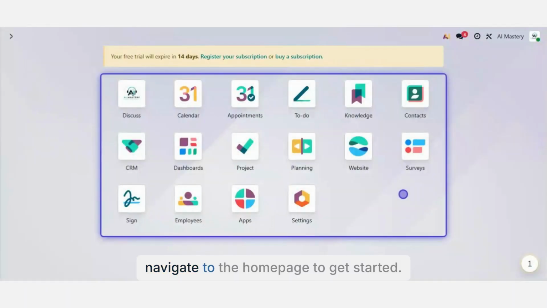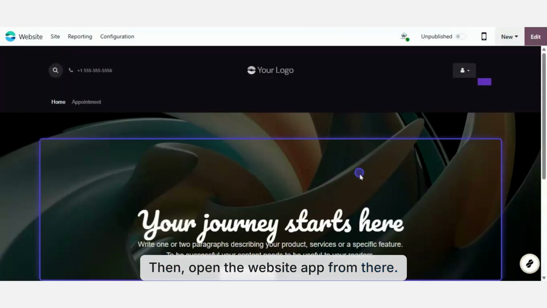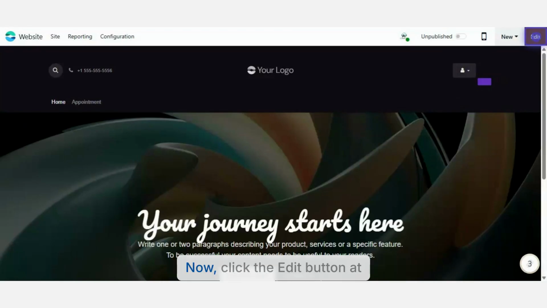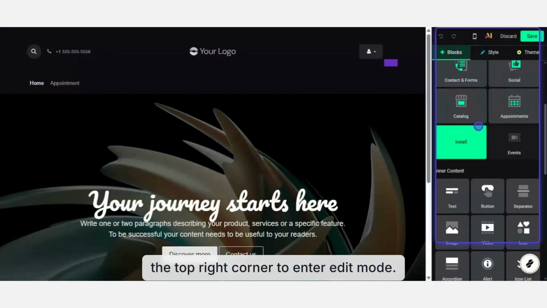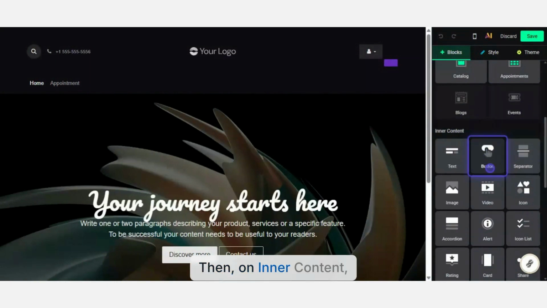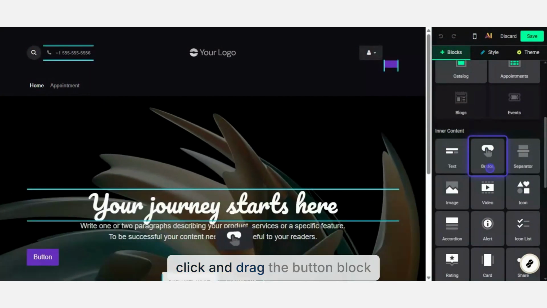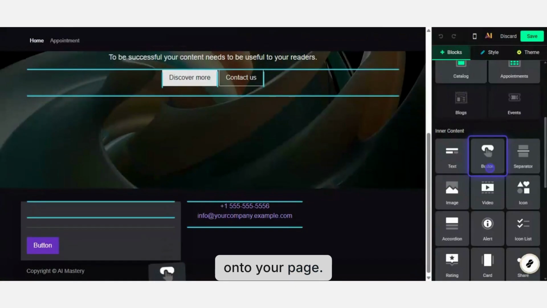First, navigate to the homepage to get started. Then open the website app from there. Now, click the Edit button at the top right corner to enter edit mode. Then, on Inner Content, click and drag the button block onto your page.